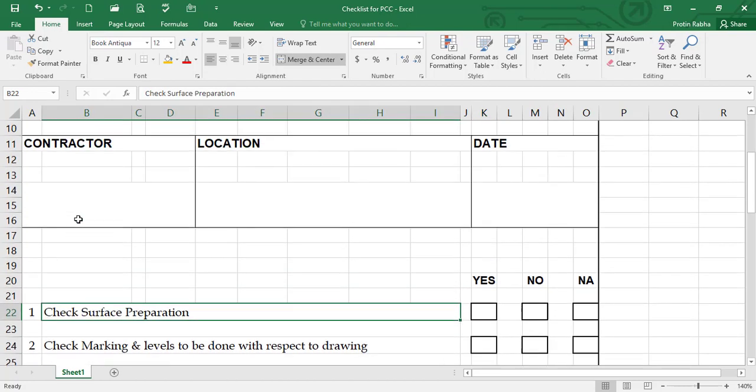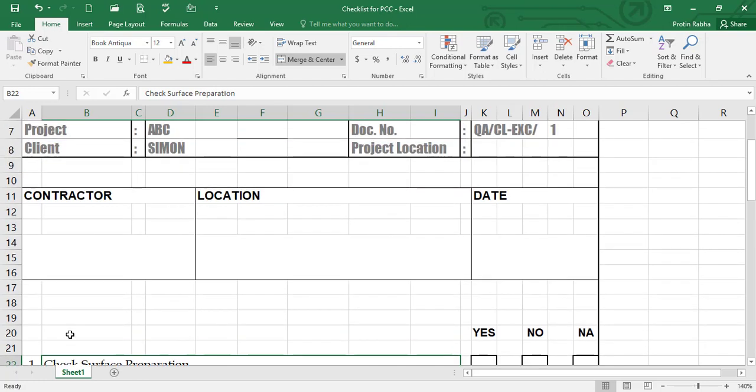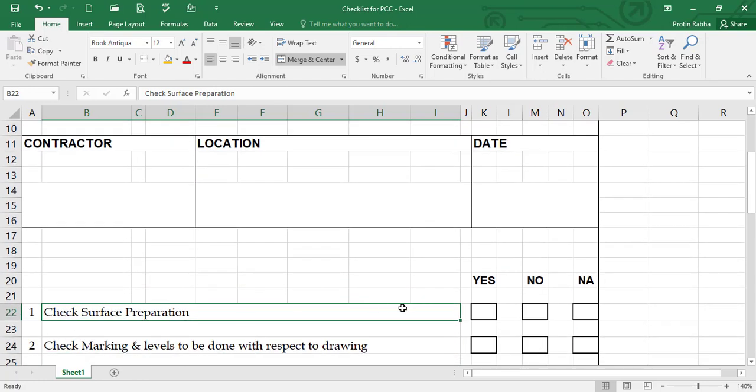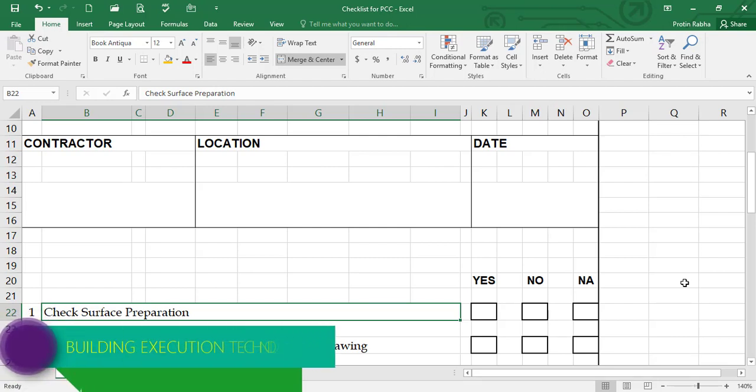So the first point is to check surface preparations. What is most important in PCC? Before doing your PCC, you need to check your surface preparation. After excavation, you need to check whether any loose materials are present on your foundations, and whether your foundation is leveled and has been rammed properly or not. You have to check this in your surface preparation checklist.